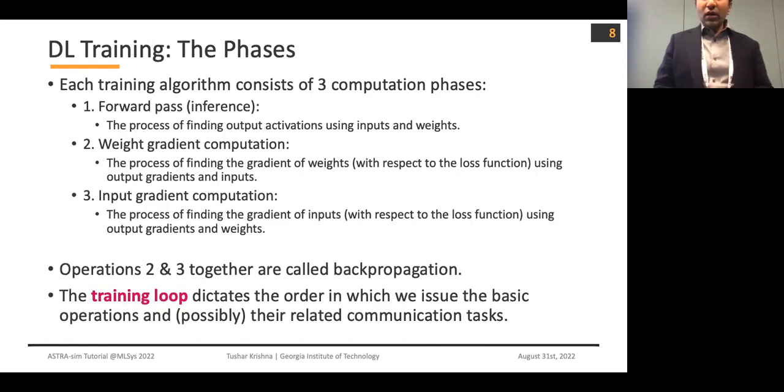Within DL training, there are essentially the following phases. You must all be familiar with this, right? There's the forward pass or the inference phase, where you're computing output activations based on whatever input samples you give and what the weights are for the model. Then there are two other operations called backward propagation, which include weight gradient computation and input gradient computation. Ultimately, the aim here is to minimize the overall error with respect to the loss function and update the model weights to capture what the underlying data is trying to represent.